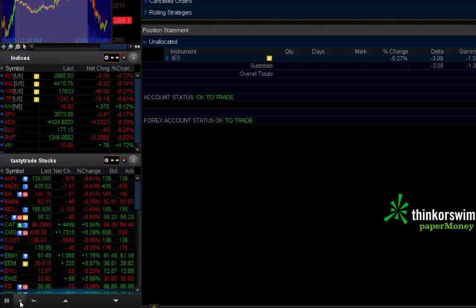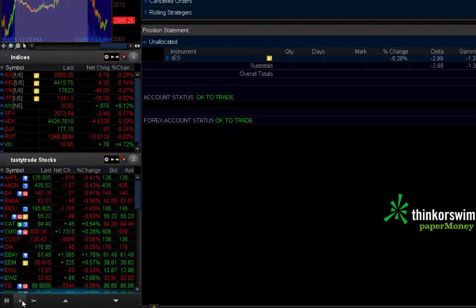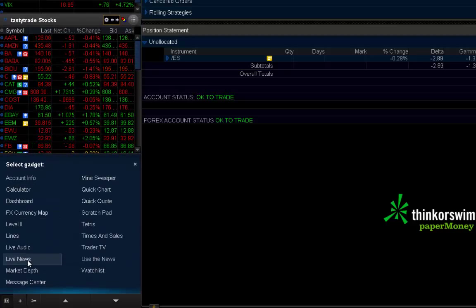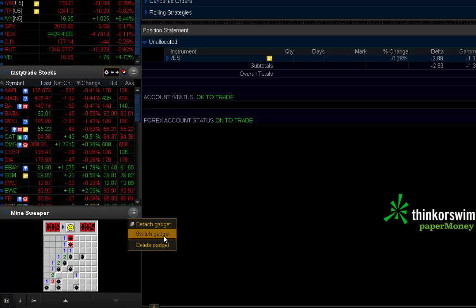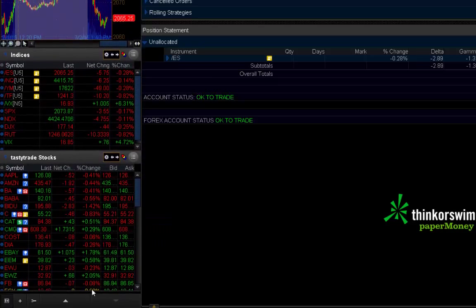If you did want to add more gadgets, you just go down here, go to add gadgets, and see what other things you would want. You can even add Minesweeper and play here while you're kind of bored. So yeah, I remember these a long time ago. Oh, well, it didn't do so well. But let's not digress too much.